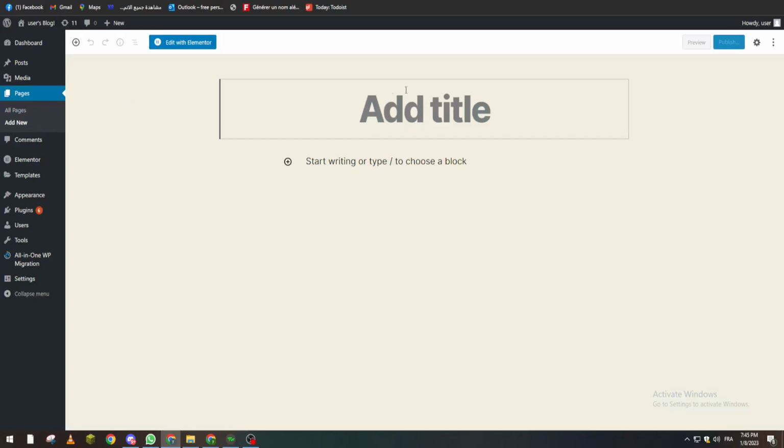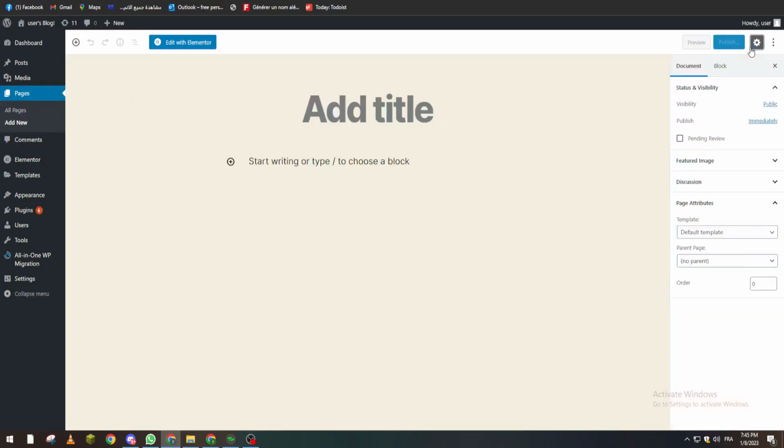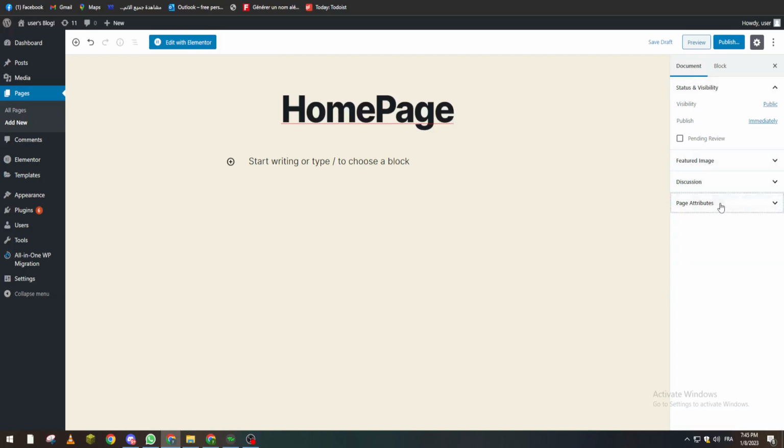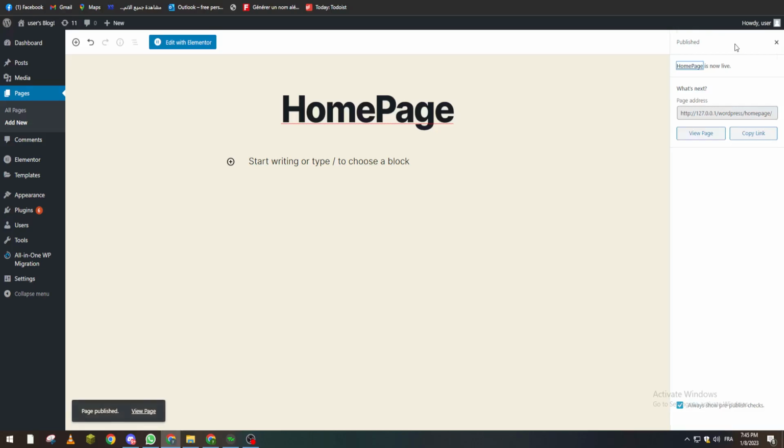So like that, we can name this page whatever you like. So let's name it, for example, homepage. And now we can see everything about the page here. Page attributes, we can add a discussion to it, allow comments, but the main page doesn't have any comments, so we don't need that. If you want to add any featured images, and if you want to publish it immediately or to make it scheduled. Now let's make it publish, and let's publish it.